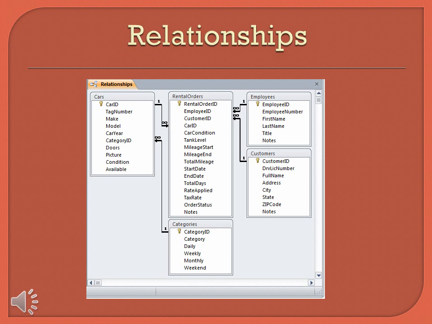Your rental orders, they're pretty much linked to everything. Everything has a relationship. And in order for it to have a relationship, that's the only way it's going to work properly. And we're going to be working with relationships when we do our simple database. So just take a look at what the relationships will look like when we are ready to do ours. This is just getting you familiar with relationships.